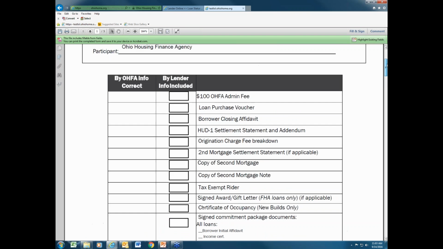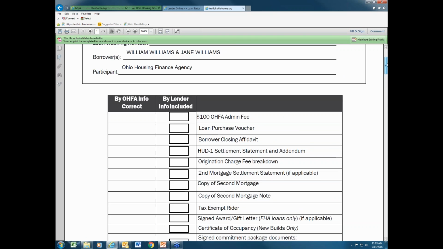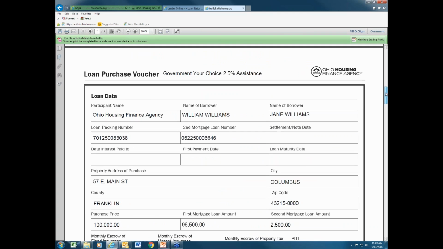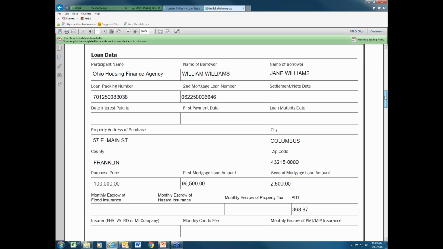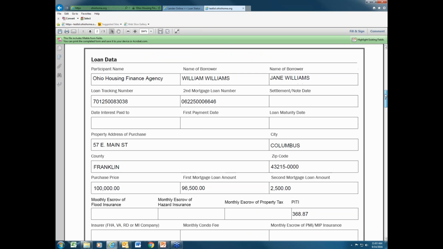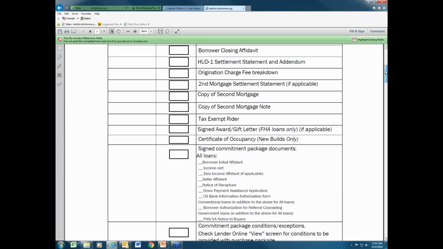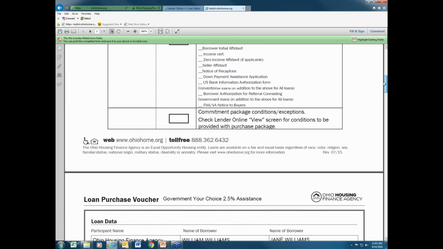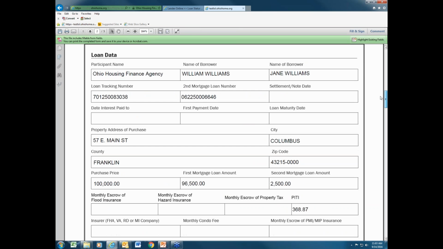The reason I'm changing this is that this checklist is really a post-closing checklist, and this voucher is really a post-closing voucher. We'll talk about that in a minute, but it's the same concept. Make sure that you have everything that's on here, and make sure that the voucher is completed.